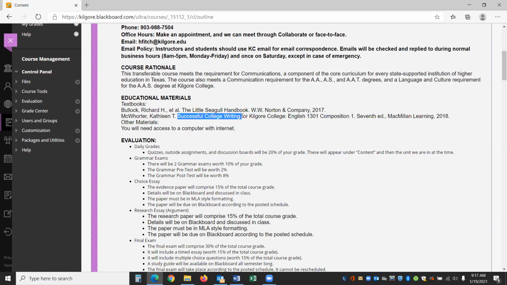You will also need, this one is probably the most important one, it's called Successful College Writing for Kilgore English. Successful College Writing is our main textbook. The Seagull Handbook has stuff on MLA. You will have a quiz from it later this semester, but the one we use more than the other is Successful College Writing.